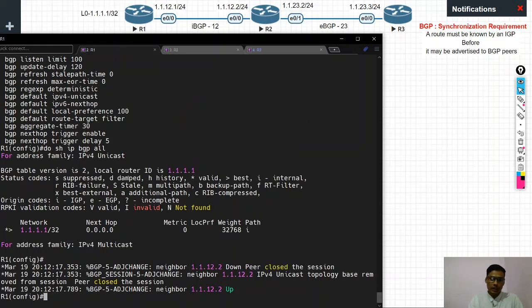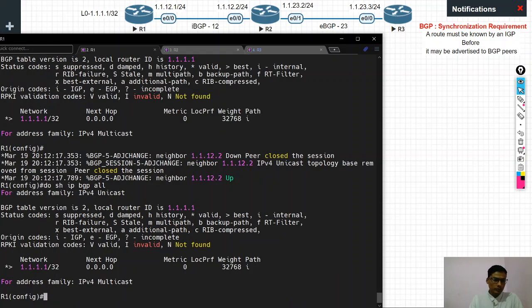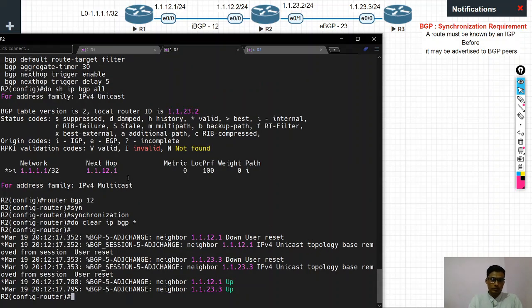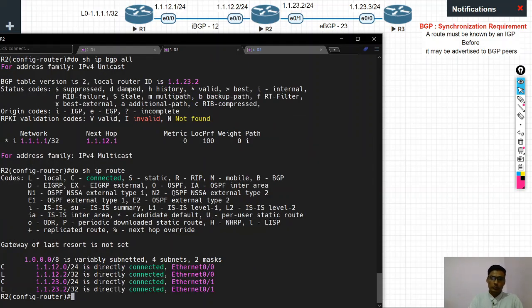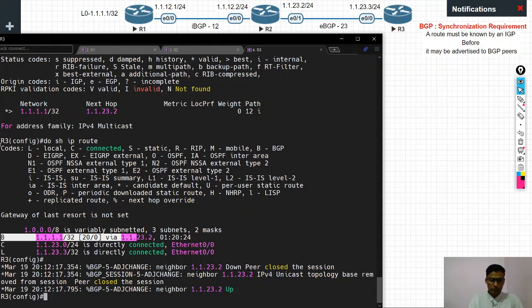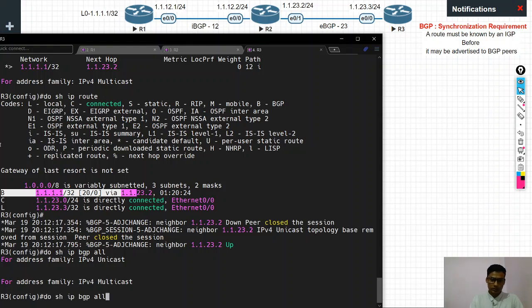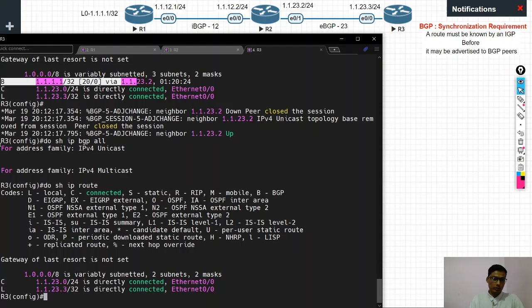So it is best for R1, no issue. See, it's a best route that will be given to R2. Do show IP BGP all. So it is giving, but it's not a best route, so it will not be kept in the routing table. Do show IP route, you can see, and obviously it's not a best route. Then R3 will not receive this route. Let's check. The BGP table is blank and the routing table also.